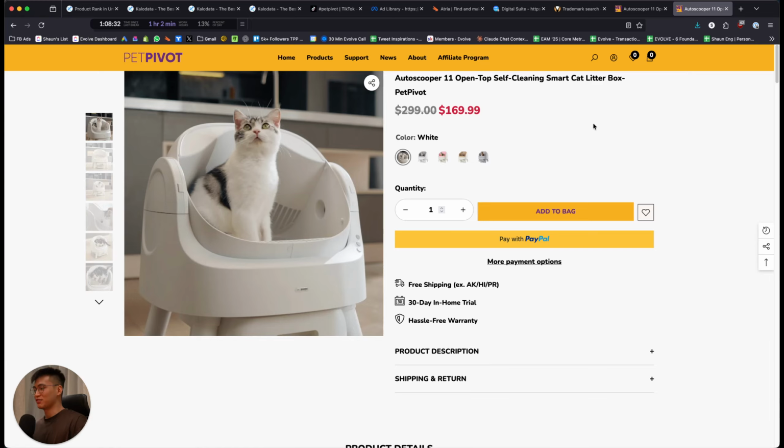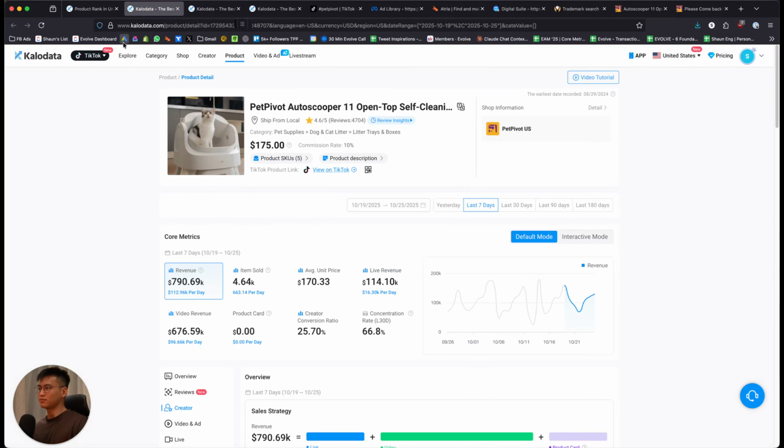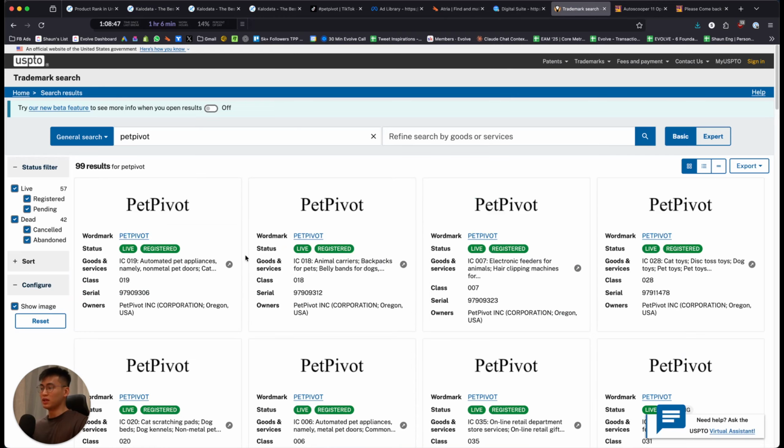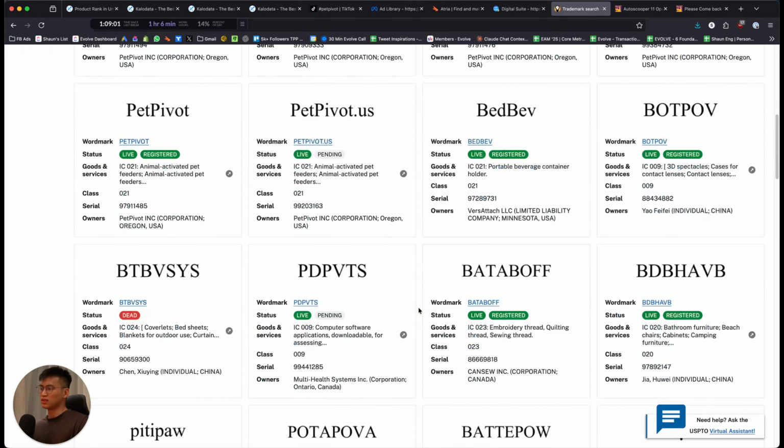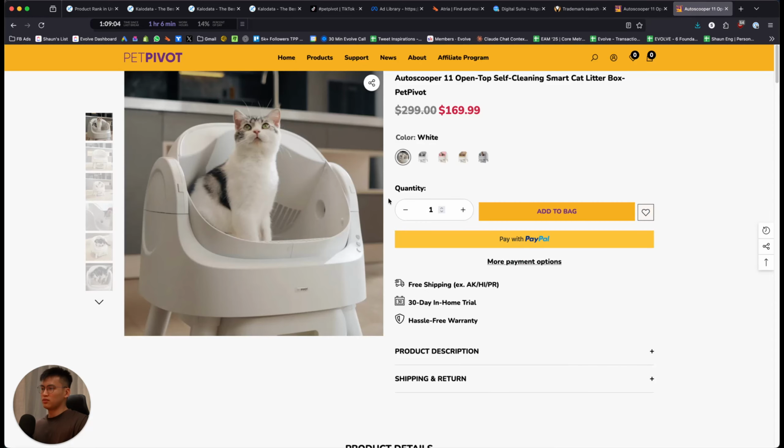So surprisingly, on the third listing of Kalodata, we found a product that I would potentially sell. Why would I potentially sell this? Because based on Kalodata, it's doing very well. And there is the trademark on the name itself. However, if you're selling it, obviously you're not going to sell it as Pet Pivot. You're going to sell it as whatever other brand name you put out. So the product itself and the store need to be something totally different. If not, you run into a lot of legal issues. So if that is actually true, it could be something you run.